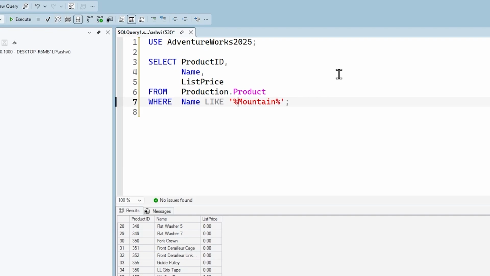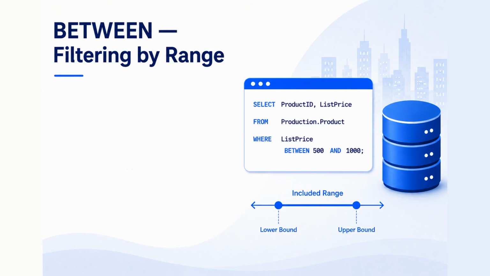On a table with a few hundred rows like Production.Product, this makes no visible difference. But on a table with millions of rows in an operational system, a leading wildcard in a frequently run query can cause real performance issues. So that's just something worth noting when you move beyond AdventureWorks.